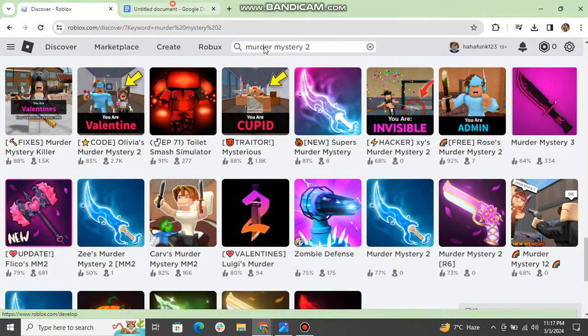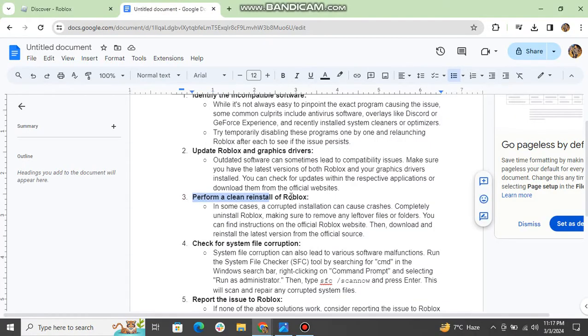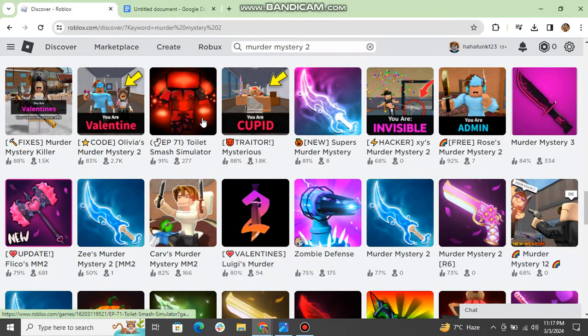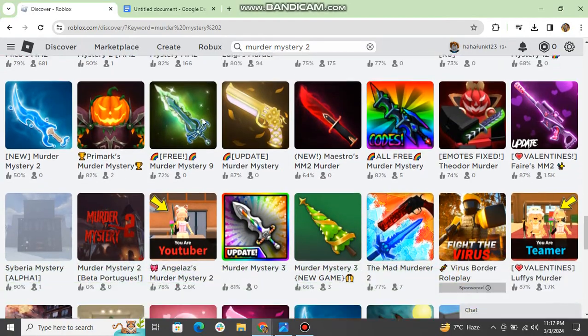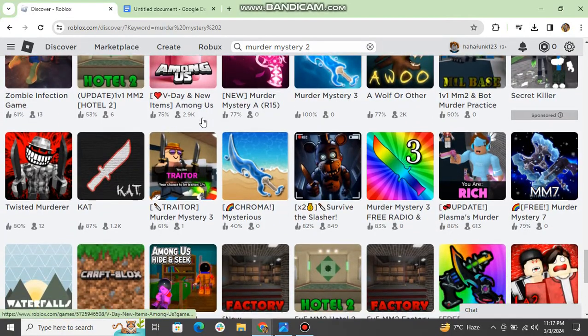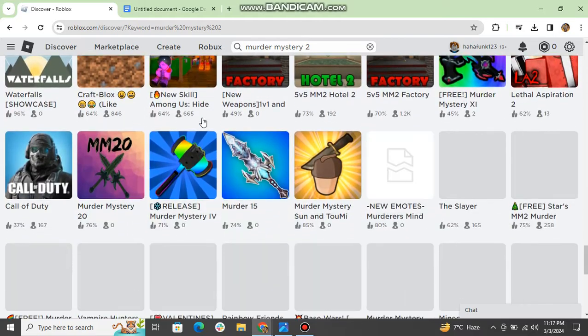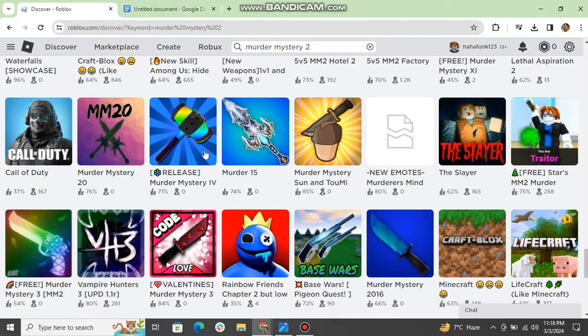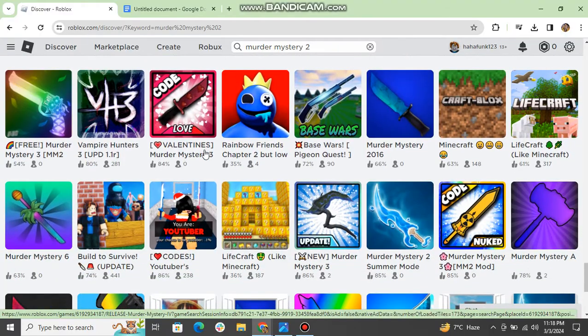3. Perform a clean reinstall of Roblox. In some cases, a corrupted installation can cause crashes. Completely uninstall Roblox, making sure to remove any leftover files or folders. You can find instructions on the official Roblox website. Then, download and reinstall the latest version from the official source.